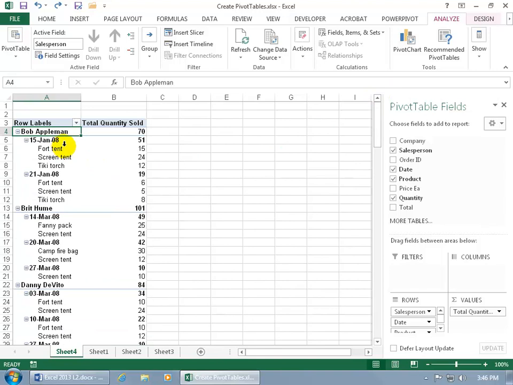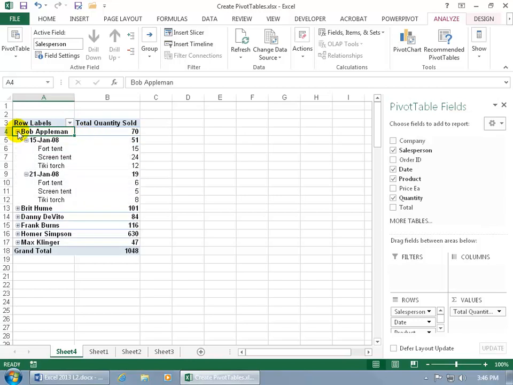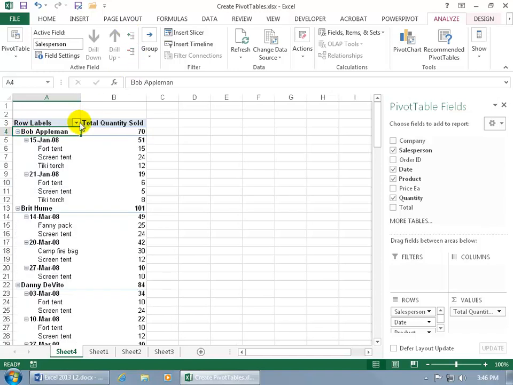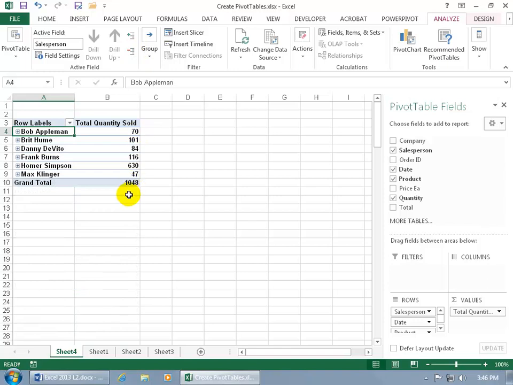With Bob Appelman selected, I can come up here on the Analyze tab to the Active Field group, and I've got my Collapse field, and it quickly brings it up so I just see the first in the hierarchical structure, the salesperson, and I can go ahead and expand him just to look at the results for Bob Appelman, or Collapse, or I can come up here to expand that and even do it for the dates. Go ahead and select the date and Collapse, and it collapses all the dates so we don't see the details or the products sold on those dates. So there's your Collapse and Expand buttons, and let's go ahead and select Bob and Collapse again to refresh my mind. It's 1,048 total sales for all these employees.